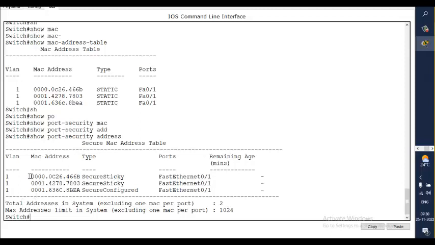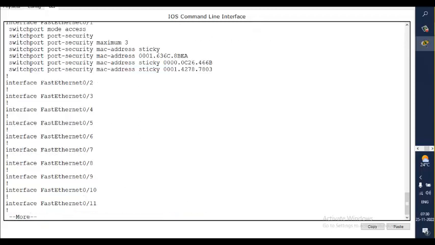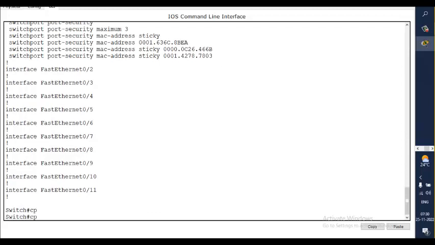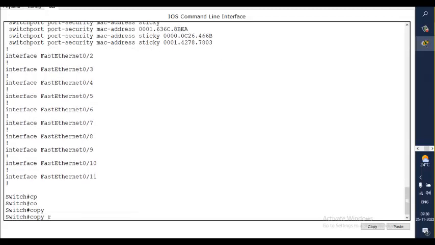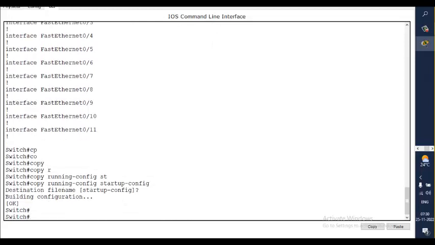Now let's check the running configuration. You should see one more MAC address stuck. Yeah, look at this. This is the neighbor switch. This is that second computer. This is the first computer's MAC address, which I gave manually. And now if I say copy start, it's going to be permanently written to the NVRAM. Only these three MAC addresses will be allowed in future.